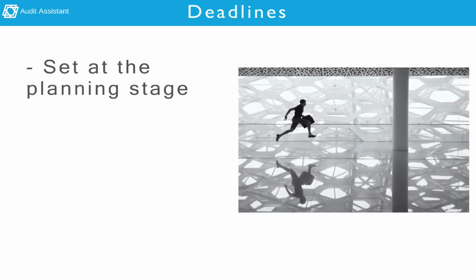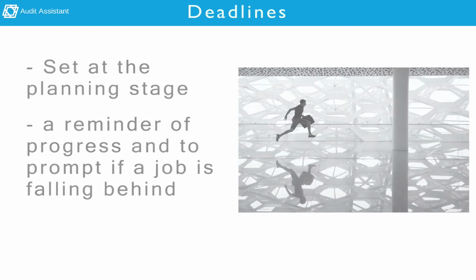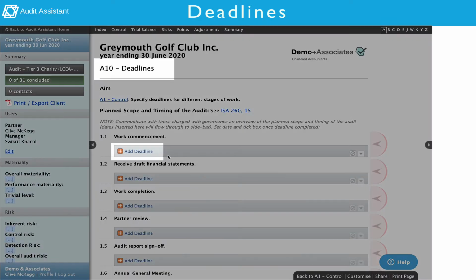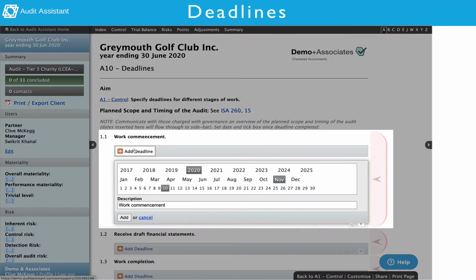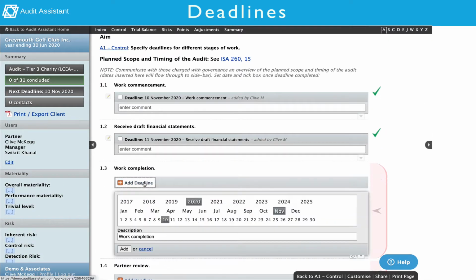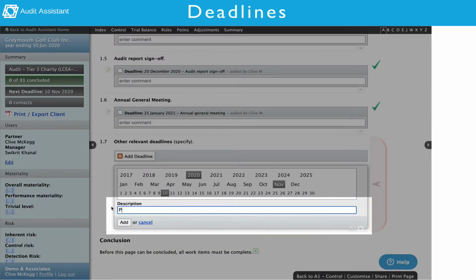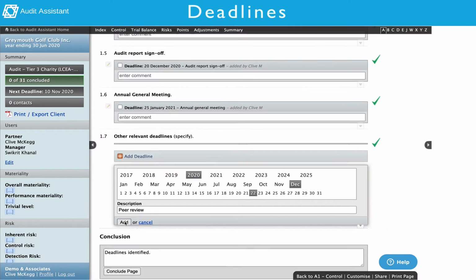Deadlines are set at the planning stage to remind the auditor of progress and to provide a prompt when a job may be falling behind. To add a deadline, click Add Deadline from the Deadlines page in the A section, then select from the drop-down the appropriate date. The deadline description may be edited if required, and additional deadlines may be added at the end.